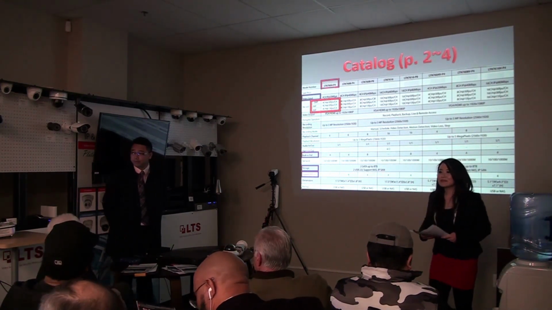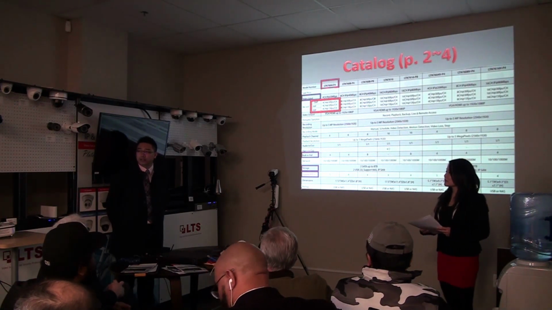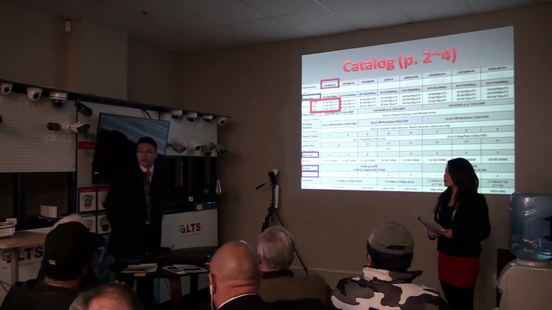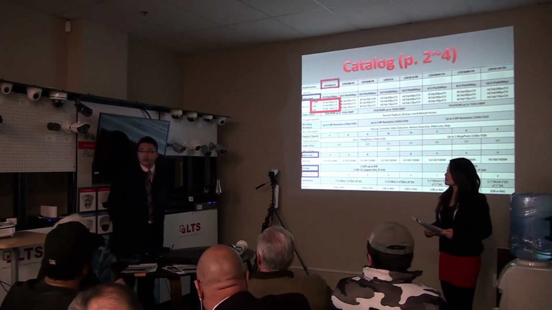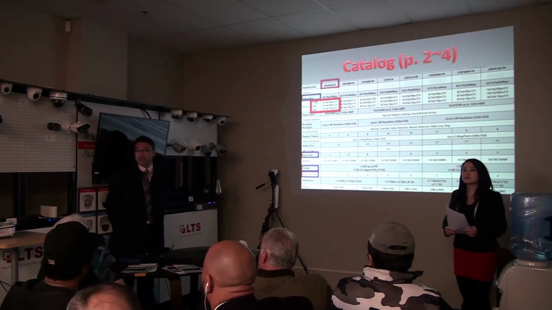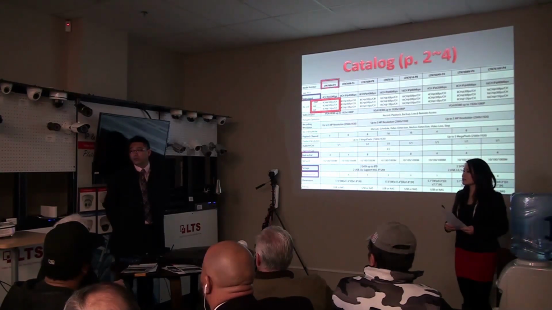Would it adjust automatically? The IP camera on the NVR itself has default settings. So even though you have a 5 megapixel camera, when you first turn it on, it's probably going to be at 720. Every camera has its own settings, so you have to change it yourself.